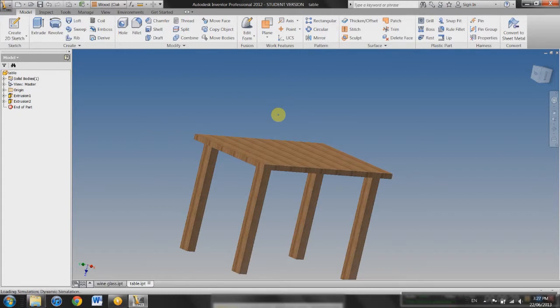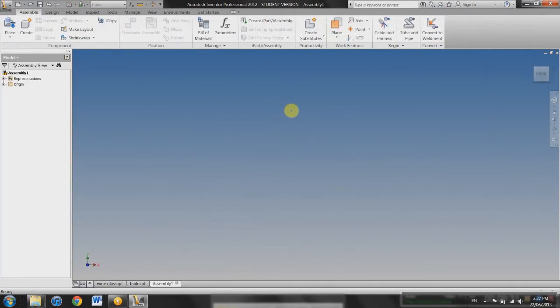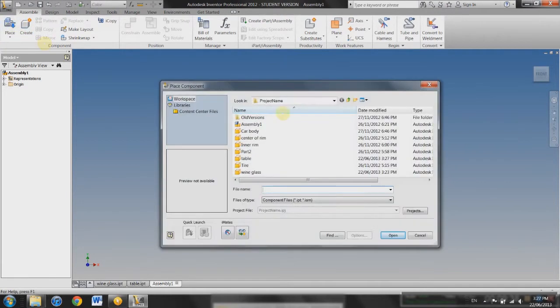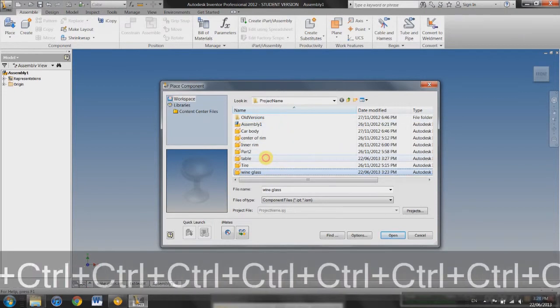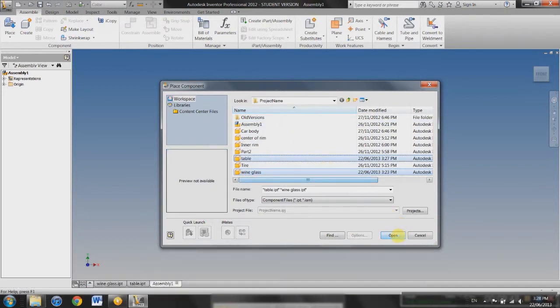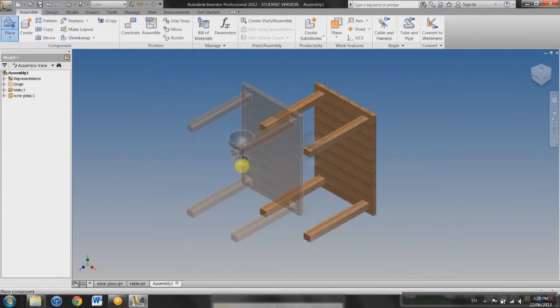And it's going to load. So to put stuff into the assembly model, you have to hit place, and it's going to automatically go to your file location. So select your two objects that you've created, so wine glass and table, and hit open. And it's going to place them both.